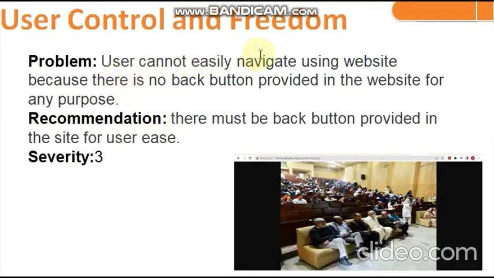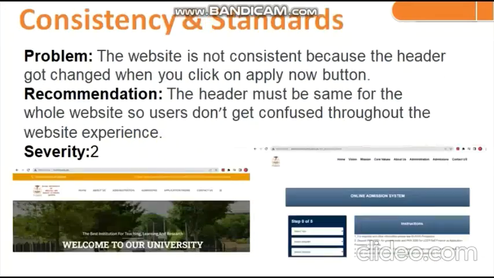User control and freedom. The problem here is we cannot easily navigate using the website because there is no back button provided. Here, as you can see in the picture, there is no back button provided if I open a picture from the gallery. So I need to use the browser back button, which has a really bad impact on the website. So the recommendation is there must be a back button provided in the site for the user's ease.